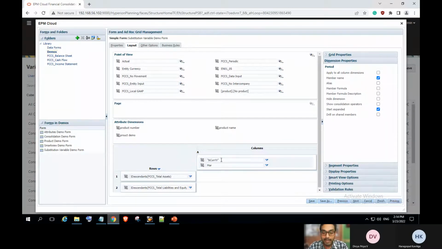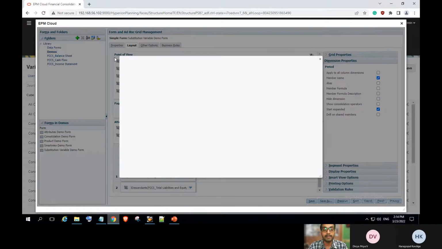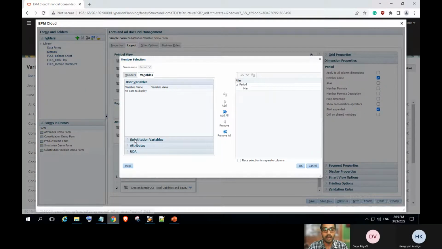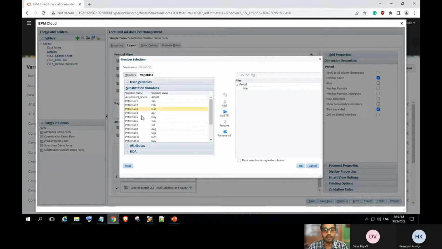Like this, we can see it has been taken under the quotations, ampersand followed by the substitution variable name. Likewise, we can select the substitution variable for the period also. Click on edit, select the variables. Under the substitution variables, select the previously created substitution variable like current month, add it.